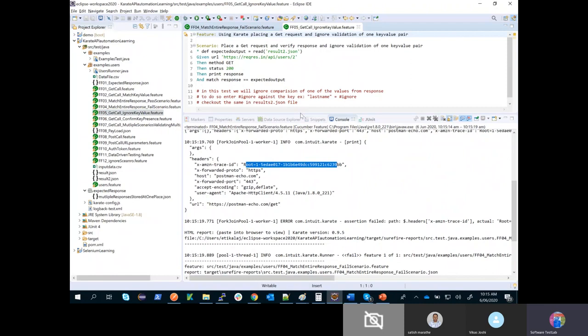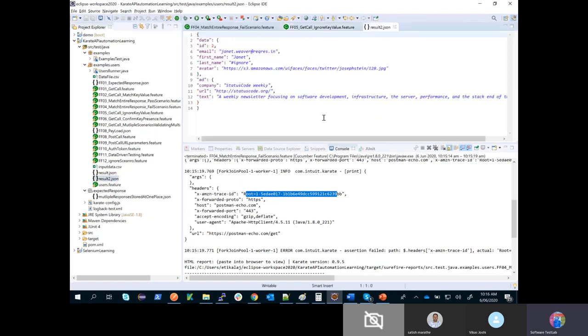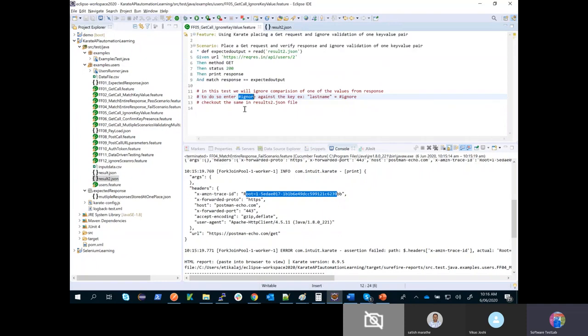If you see this next one, in this test we will ignore comparison of one of the values from the response. To do so, we use this one. These are internal Karate keys. If you use this one, then it will ignore. For example, if we go to this results2.json, in this one I said match everything but just ignore this one, so it will ignore that for you. If you see here, I said, okay, match the response, but ignore that part. If you use this word, it will ignore it for you.